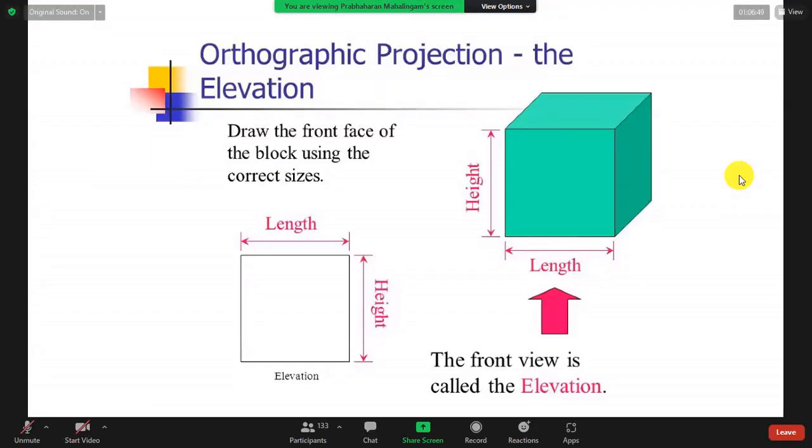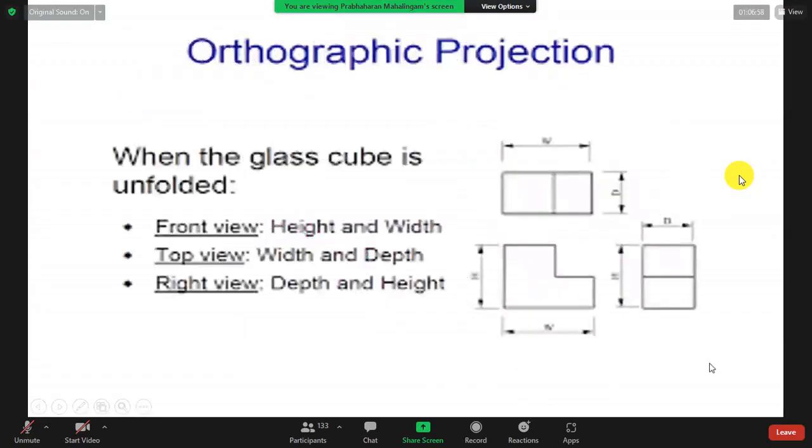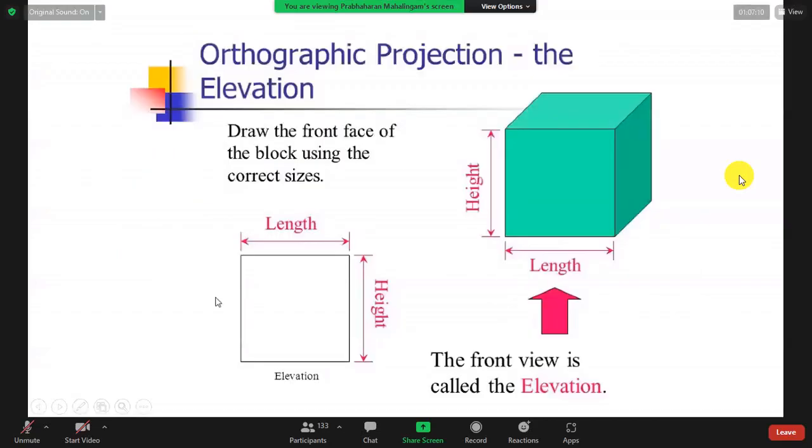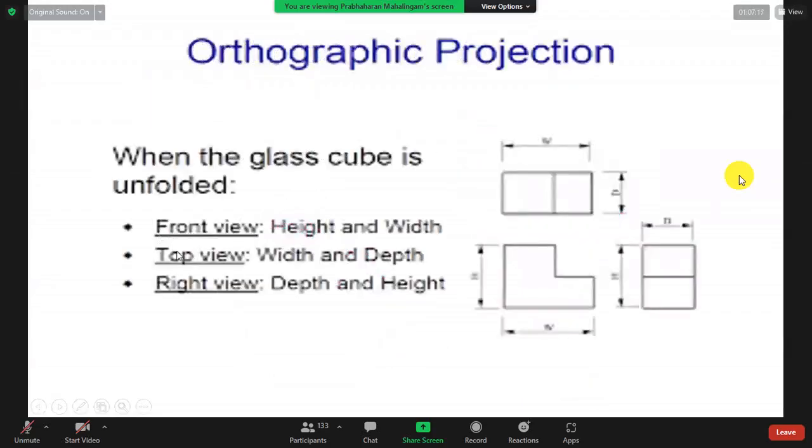So normally we call it top projection, front elevation, side elevation, right? So see these three: you see front view, top view, and right view. Don't say top elevation; there are two elevations, side elevation and front elevation. Top is a view. Then normally we call top view, front view, side view, right?